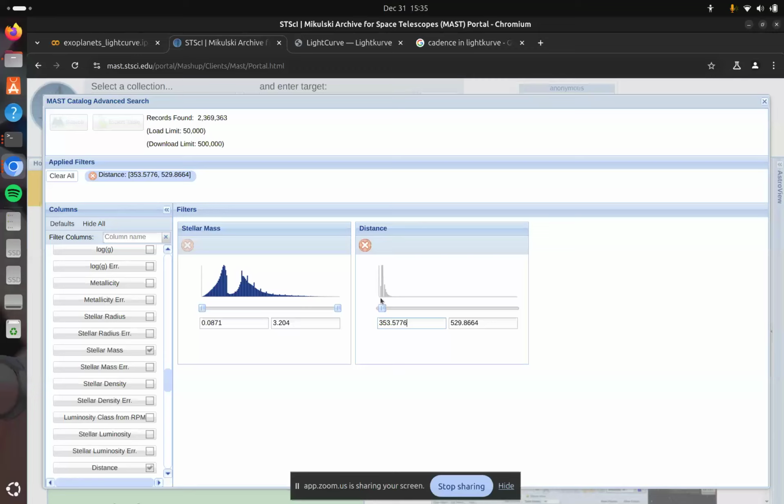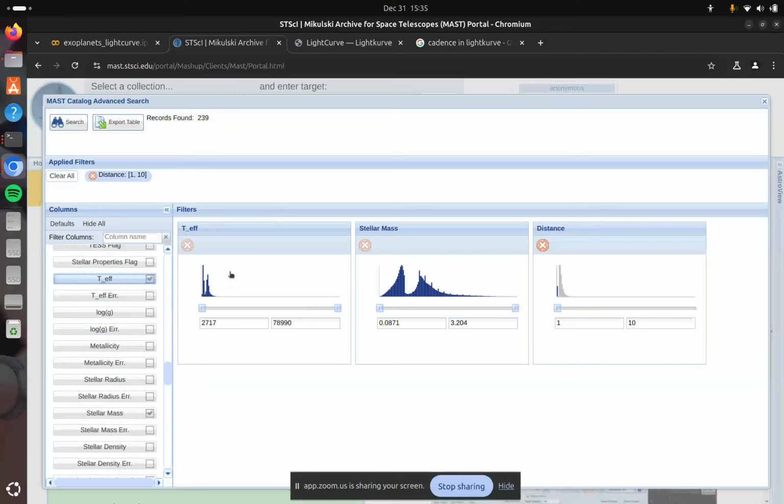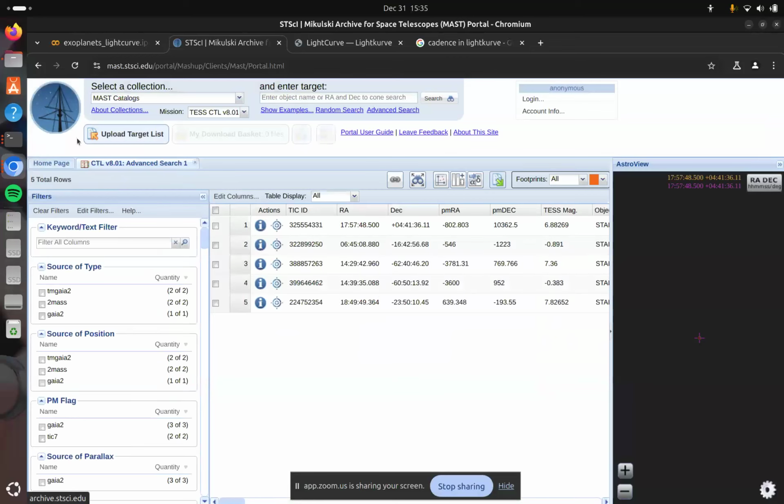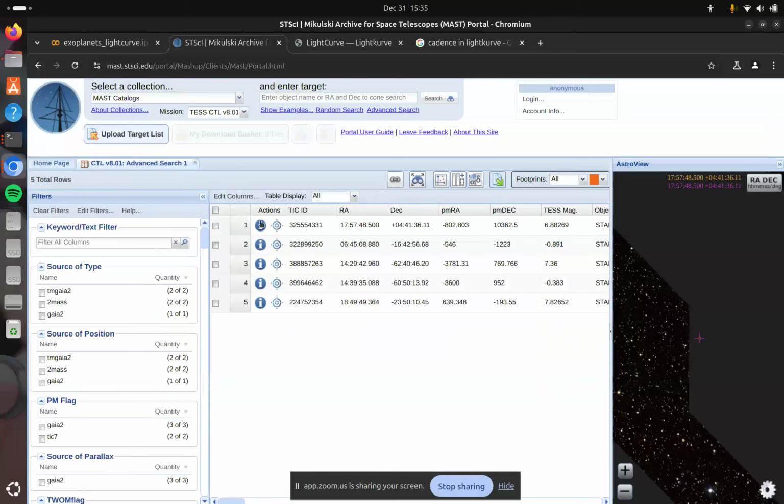Let's say something like this. No, this is too high. So 1, 2. Here we have 239 records. And then we can find the effective temperature, 1, 2, let's say 3 times. Now, once I have found these records, I can always search. And once I search, I get these values.